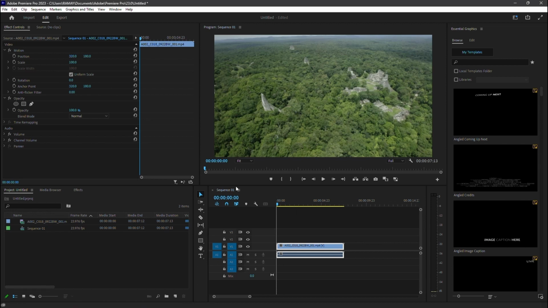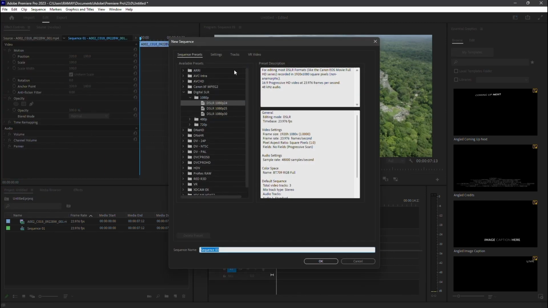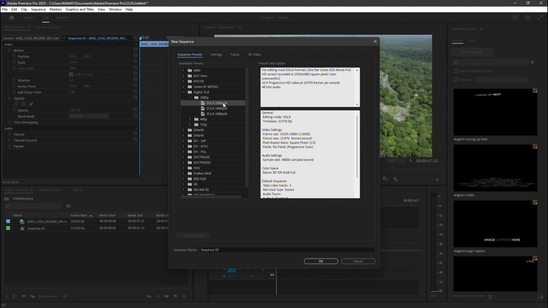Let's get started. First, let's create a vertical sequence. Go up to File, then New, and select Sequence. In the Sequence presets, make sure you're in the Digital SLR folder. For this example, we'll choose 1080p 24, since I shoot all my videos in 24 FPS.